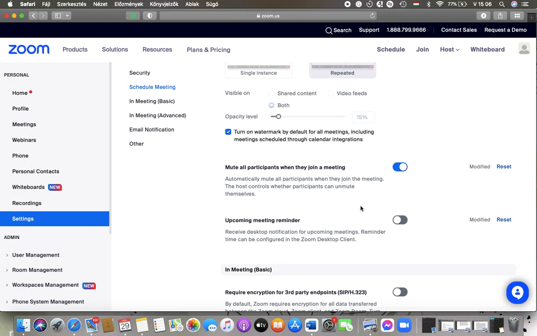So you are going to receive a desktop notification for the upcoming meetings. The reminder time can be configured in the Zoom desktop client. So tap on this button and then your setting will be updated. If you want to turn it off, just come back to this section and tap on the same button.